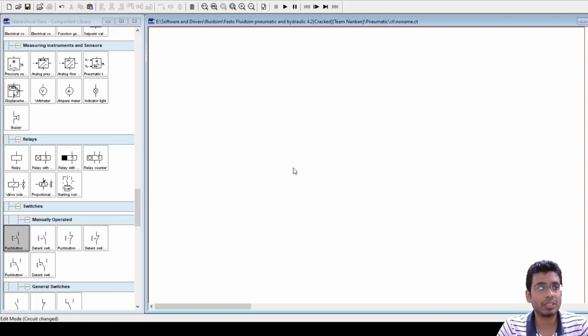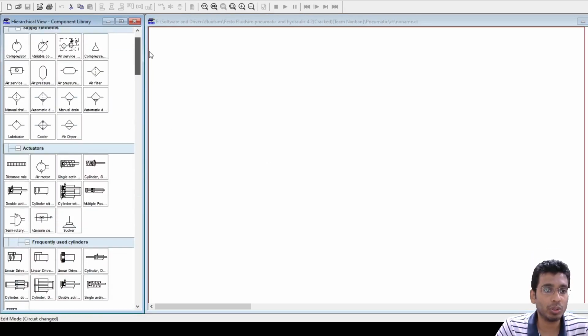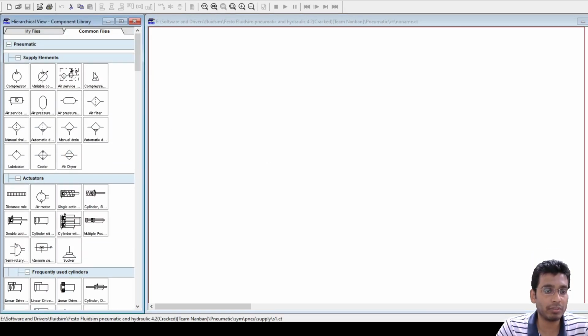Is my screen visible? My FluidSim screen. Yes, sir. Okay, fine. So those who have installed the software can practice along with me. Okay, so let us first make a direct as well as indirect control, for, say, a double acting cylinder.